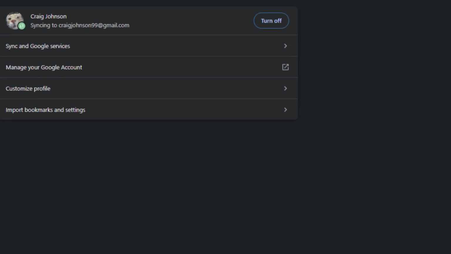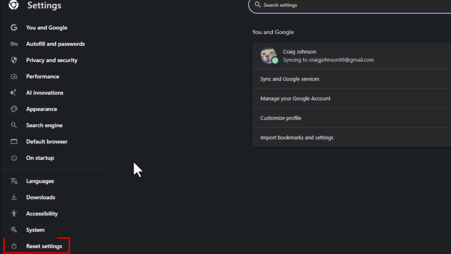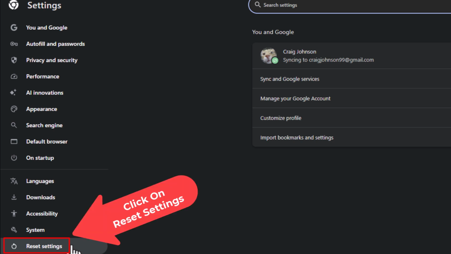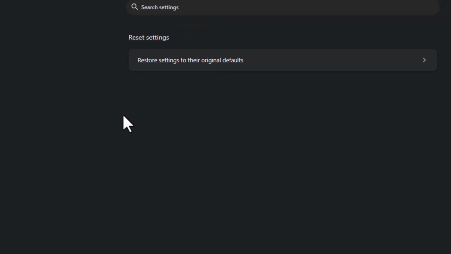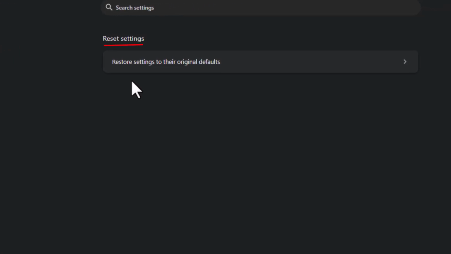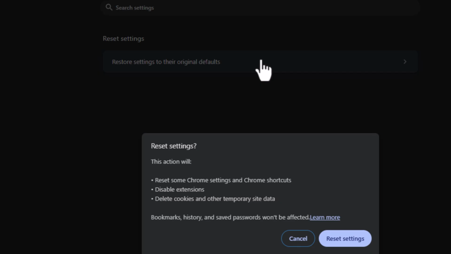Now on the Settings page, the pane off to the left-hand side, you want to go down to where it says Reset Settings and click on Reset Settings. Then on the center pane, right up here, Reset Settings, it says Restore Settings to their original defaults. I'm going to click on that.